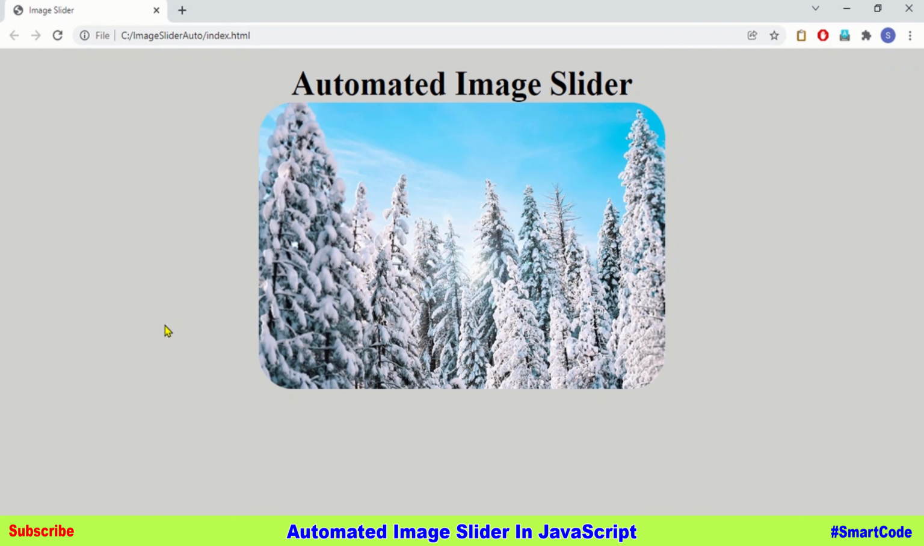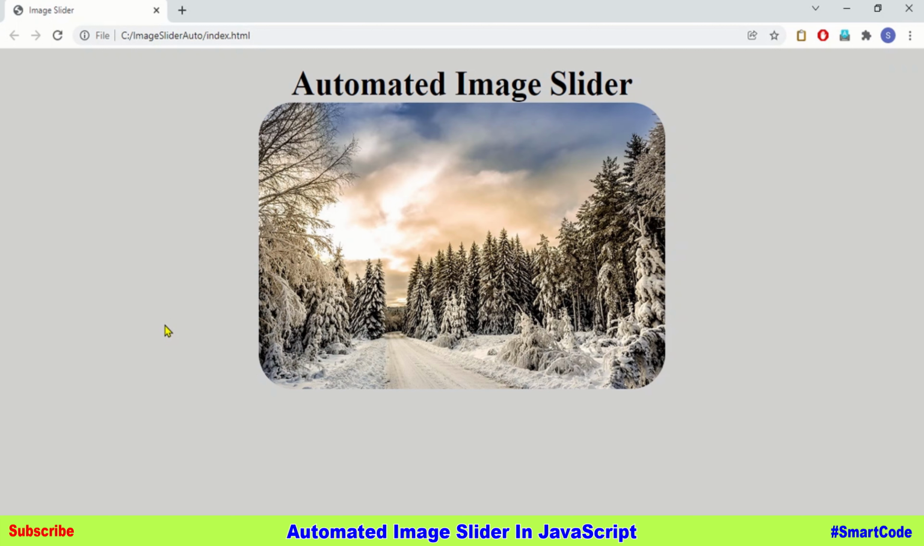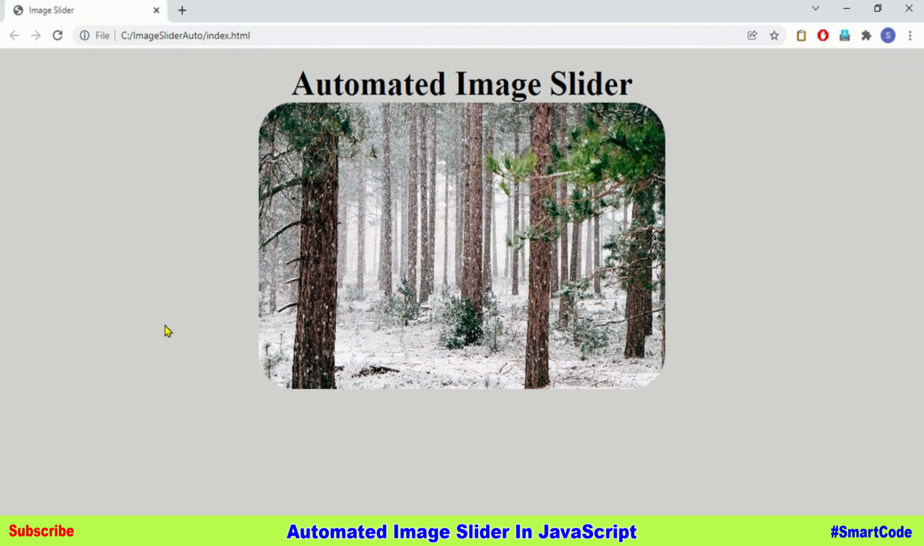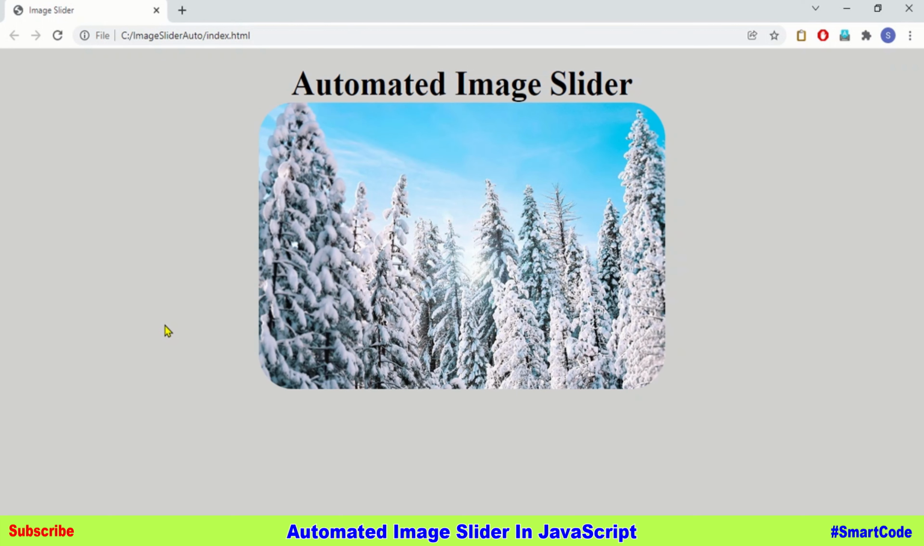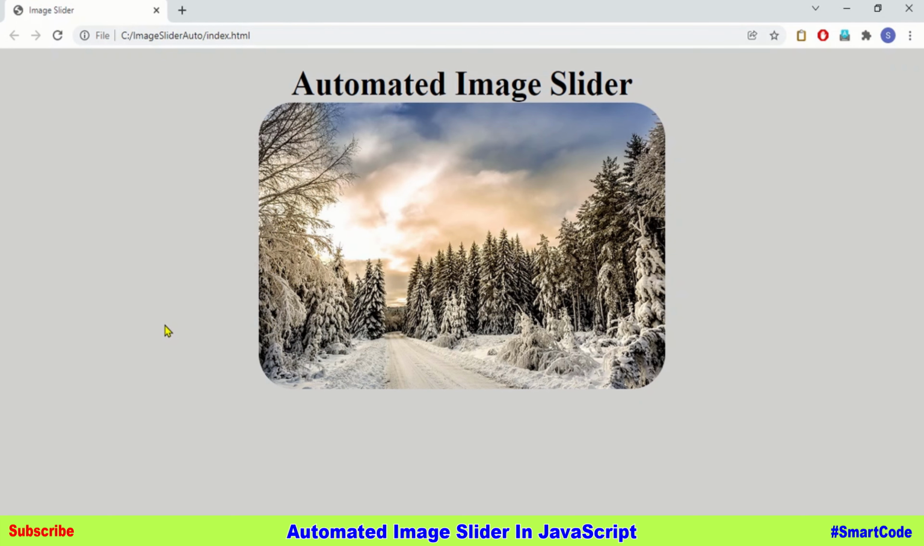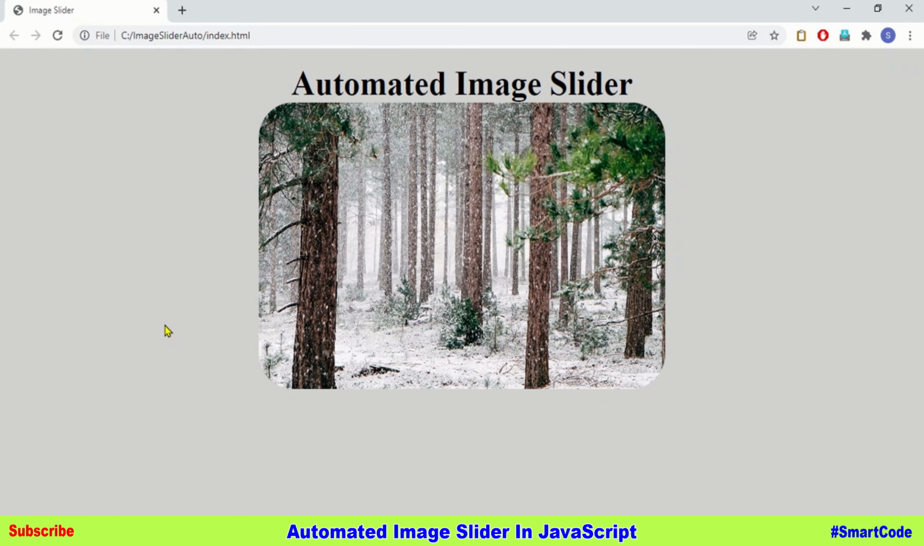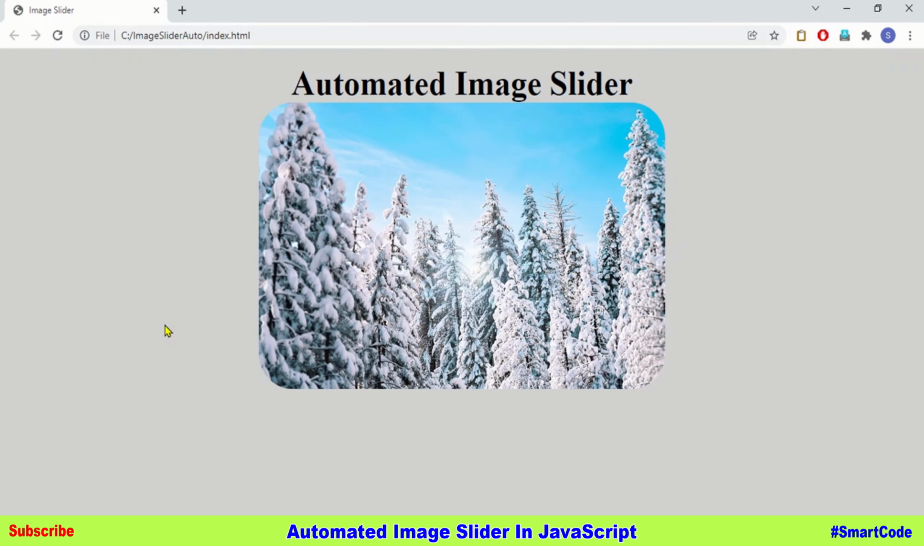I am back with another interesting application on JavaScript, and this time we will program an automated image slider. In the previous tutorial I showed you how to program an image slider using previous and next buttons, but this time our image slider is automated. Now in this application you will learn two important concepts.